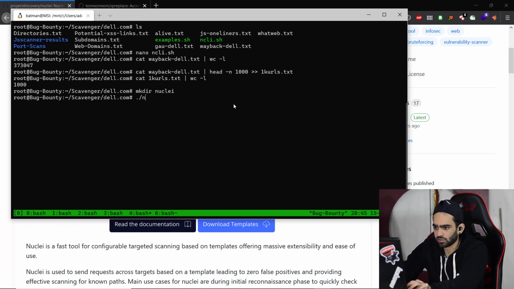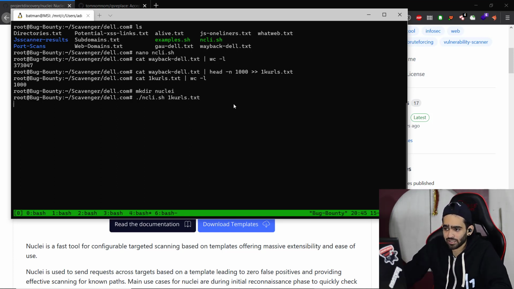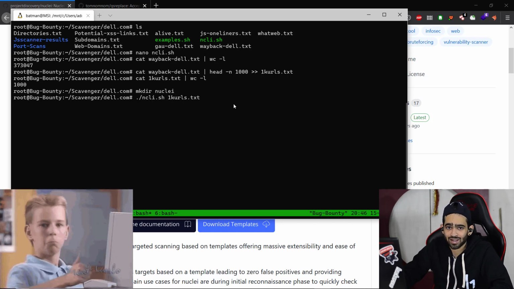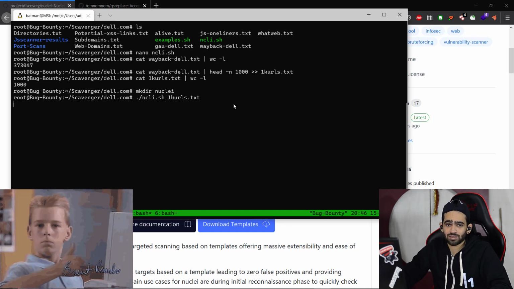And now just run the script and provide the list of URLs, and it will start running everything. And only for those URLs where it will find some results, it will fetch the results and save it in the text file as we have mentioned it in the script. But this is a great tool which gives very good results, and maybe it's extremely easy to set up.